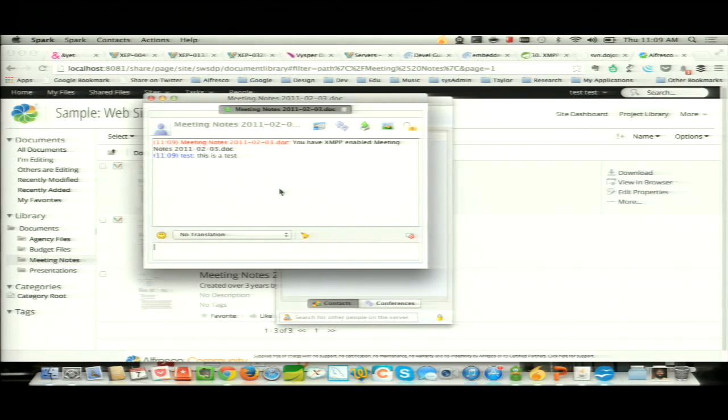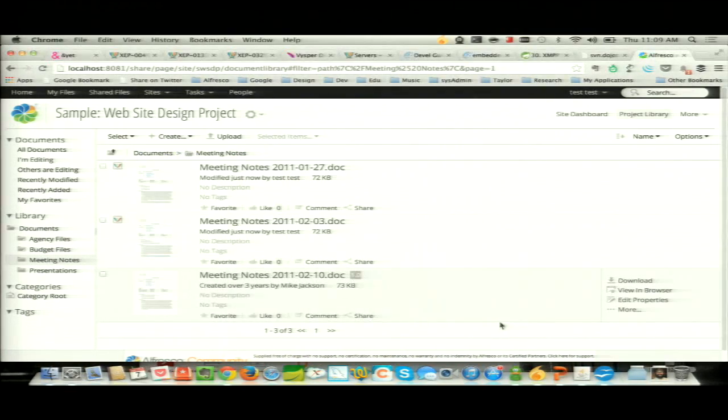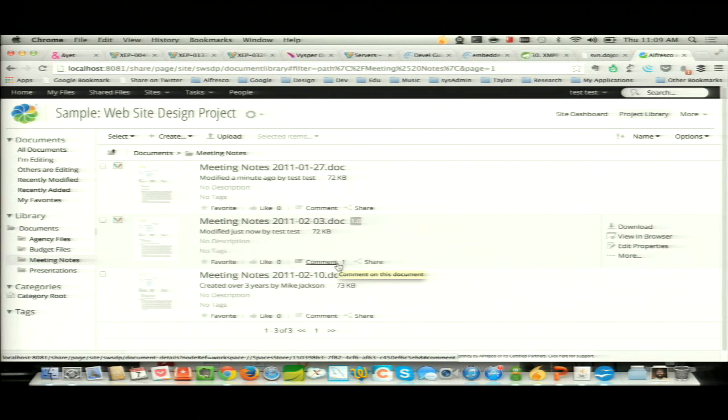Okay, so this is a test. And if we run back over to that document, or just to this page, we'd see now that the number of comments on that document has gone up. The same thing can happen if he were to go to another one of these nodes and comment on it.